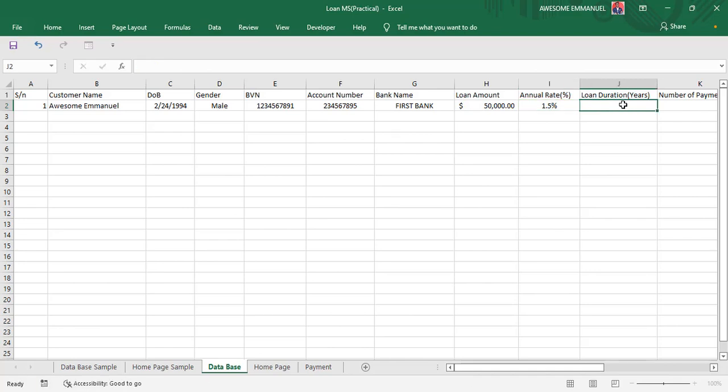Now the loan duration, how many years do I want to pick this loan? Let me pay this loan back.